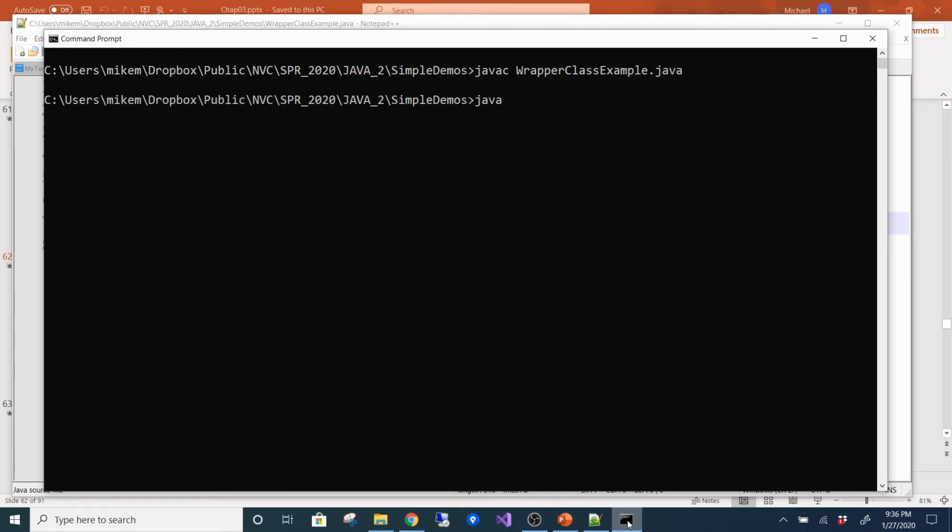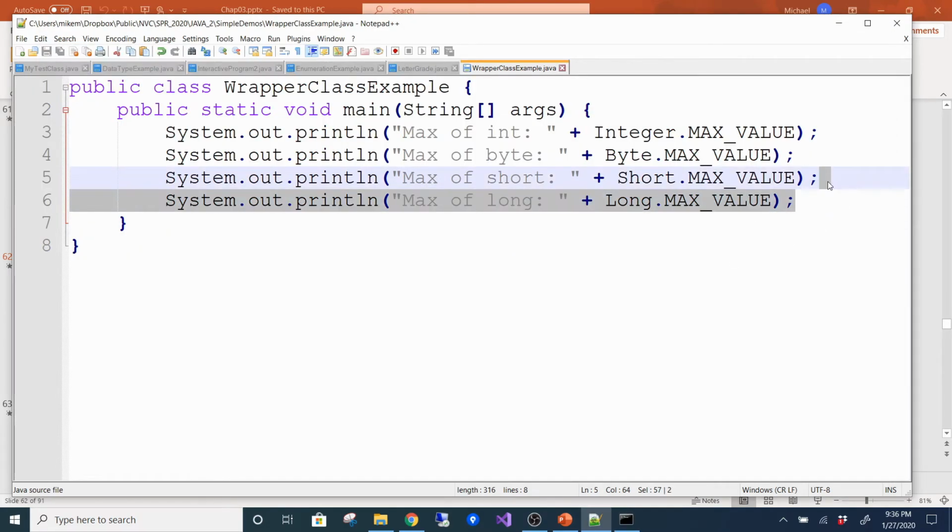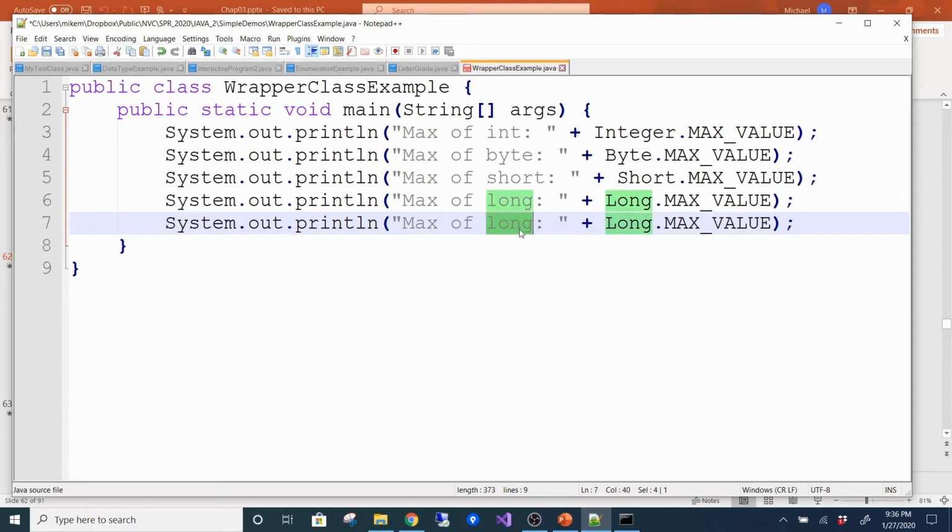All right, compile, run. So it's telling us the max value of integer, the max value of a byte, of a short. So short is 32,000, and this is the max value of a long. I don't know if it does it for double and float. I've never actually asked myself that question before, but let's find out.